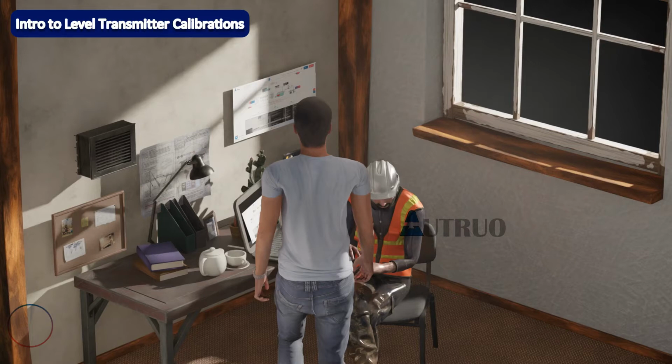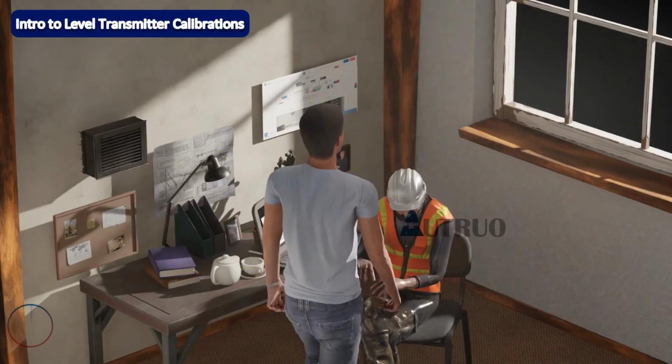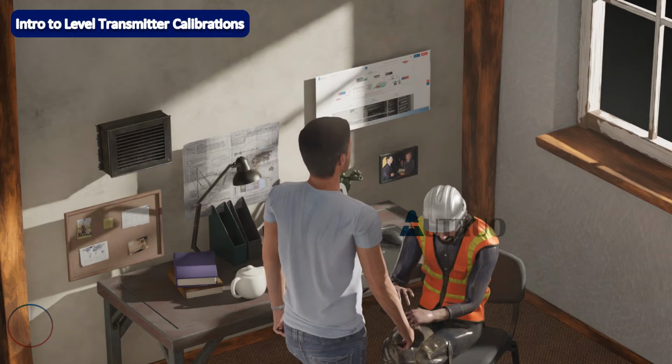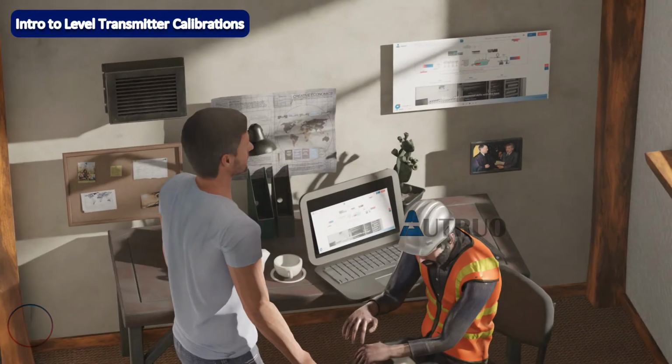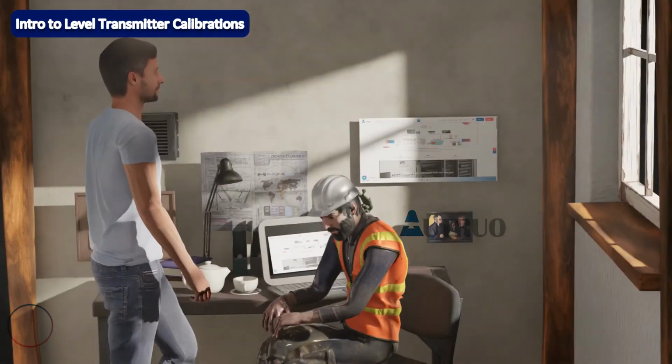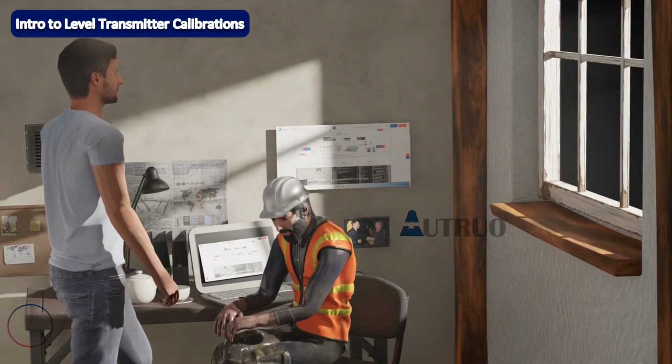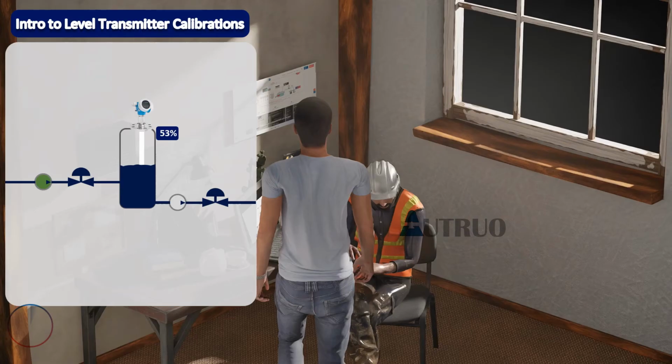Hello, Mark. I heard the sound of dripping water and I decided to check the tank out of curiosity. But to my surprise, I saw some water traces on the floor. Victor, did you check the tank level? I mean the tank level on the HMI screen.